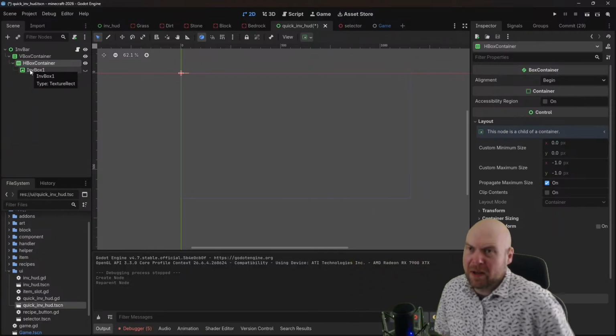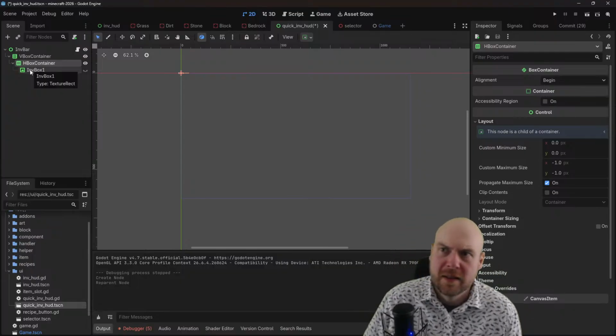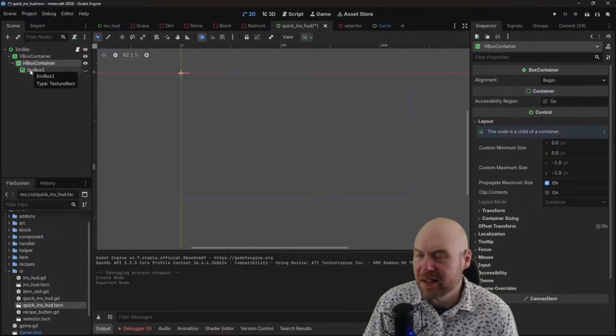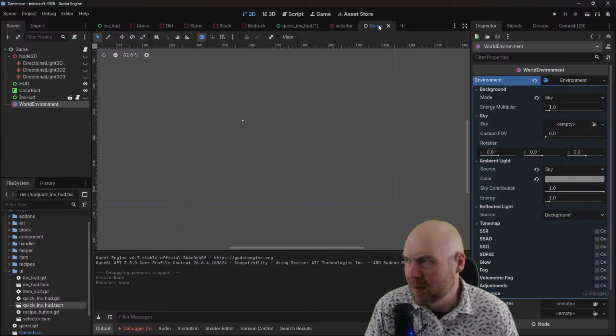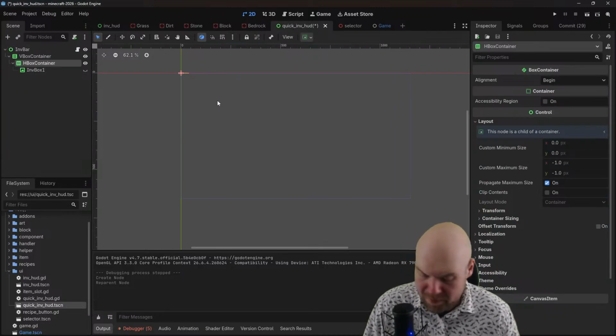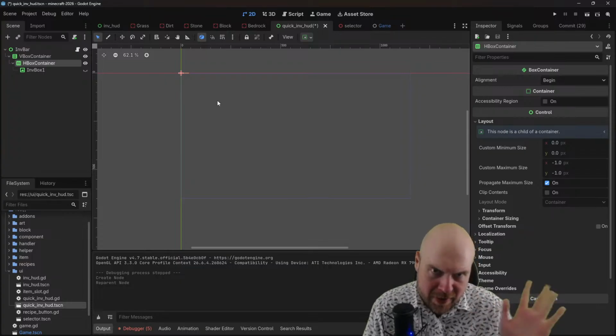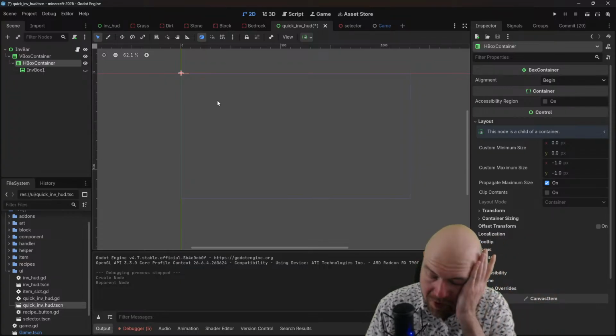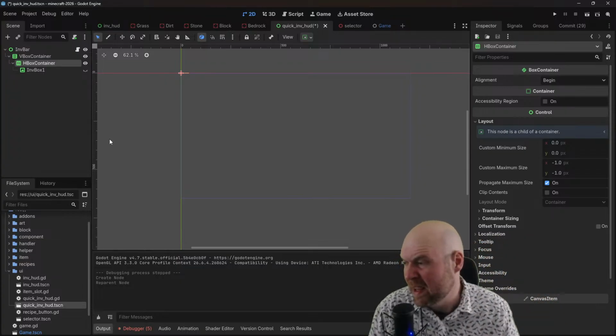Okay. Add a directional light 3D to add a sun and shadows. I think that's what I had before. I'll figure that out. I'm going to work on one more thing and then I'm going to be done for this stream. We're going to add an experience bar at the bottom.